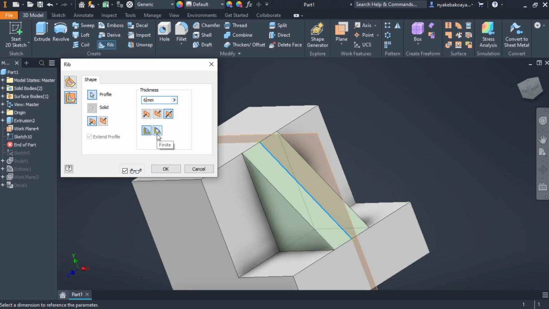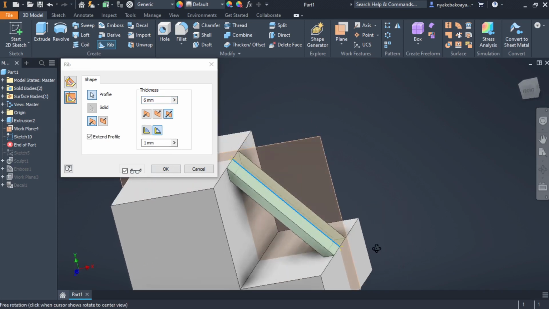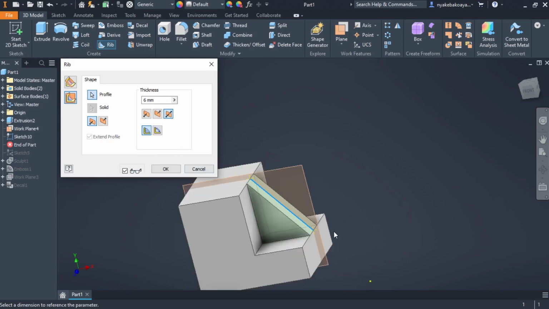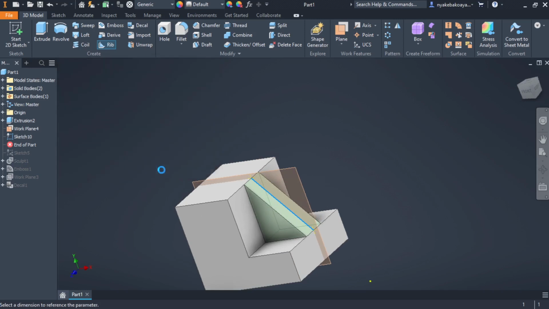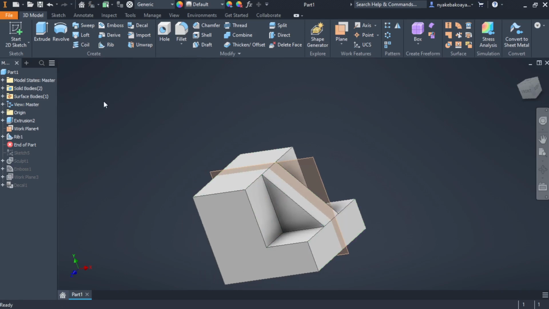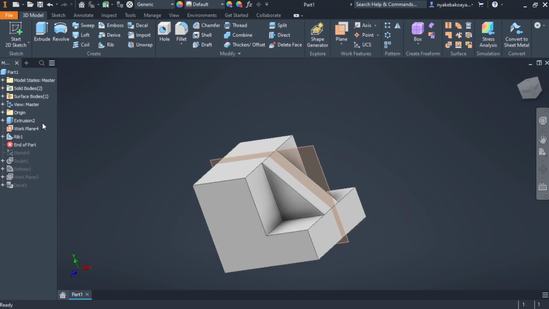Alternatively, there's this here. This is the finite. So the finite, sometimes you need to specify, maybe you don't want it to go all through, you can specify it to be 3 or whatever that you want. If I'm using that because that's what I wanted, then you can click OK. It adds that to the geometry. All right, that is it about the rib.